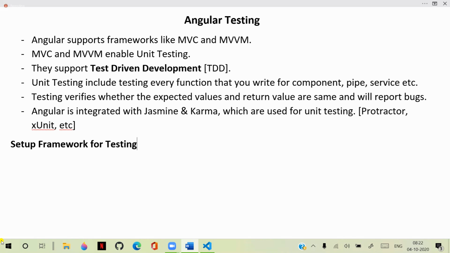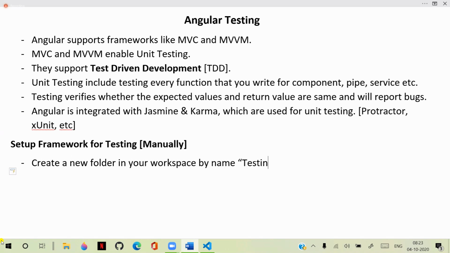So this is for testing manually. It is not recommended for Angular because Angular automatically configures the testing. Here, manually, how do we define the testing? Just a basic thing we will see. For that, create a new folder in your workspace, by the name testing demo.